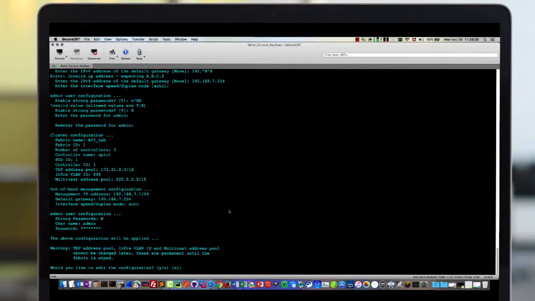Now, this is where it's saying the configuration will be applied. TEP address pool, VLAN ID, multicast pool cannot be changed later. So this is important because I was stressing about the infrastructure VLAN ID, but now this is saying the TEP pool, the VLAN ID, and the multicast pool cannot be changed later. Keep in mind, this is all for the underlay, not for the overlay. And if you needed to change these, you would have to completely rebuild the fabric.